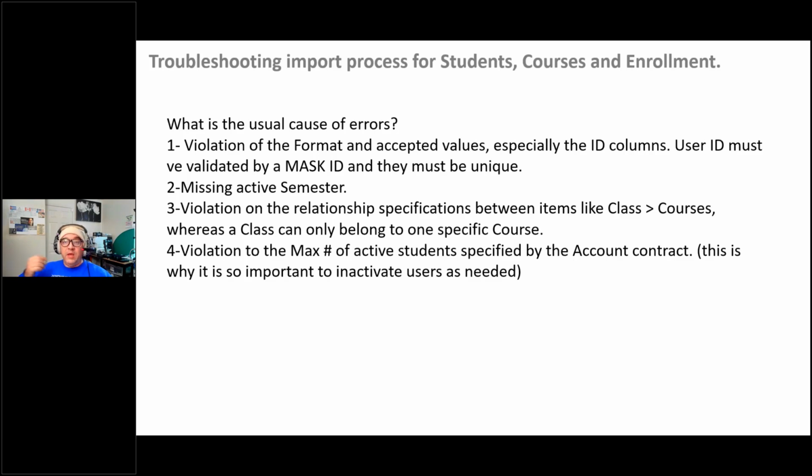Another violation that sometimes happens is with the uniqueness of the ID fields. As I was mentioning, every user has a unique ID, every course has a unique ID, every class has a unique ID. So if one of the students has multiple IDs or a class has multiple IDs, that is going to fail, because those are ID values from a table and need to be unique. Also with the relationship: let's say you have a class that doesn't belong to a single course and belongs to more than one course. That is going to trigger an error, and we will need to fix it, because every single class needs to belong to one and only one course.